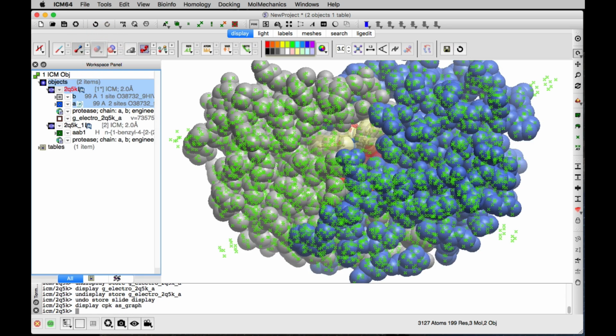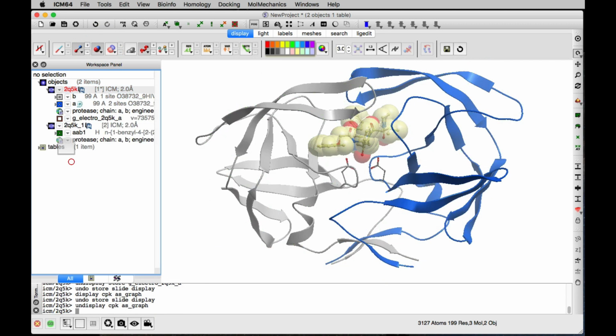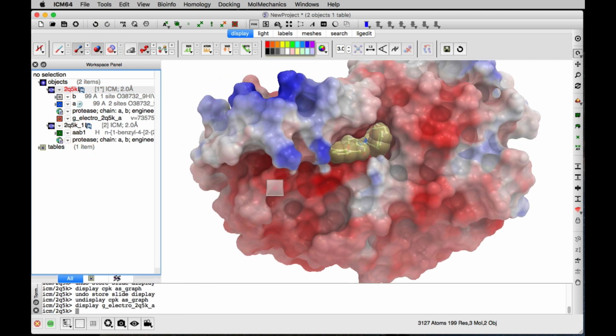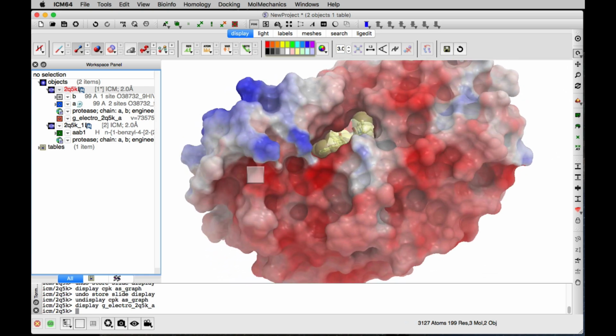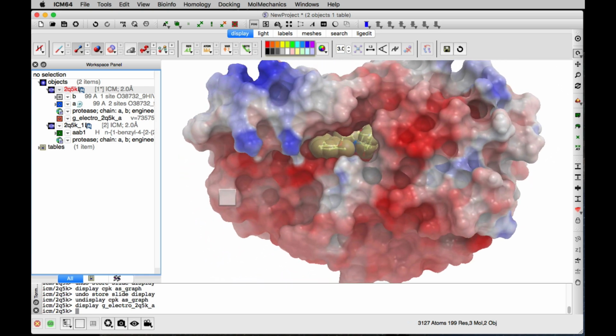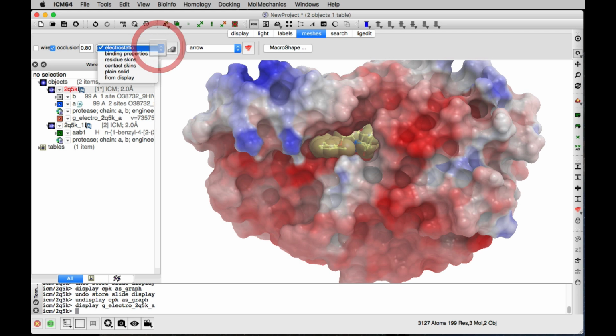We'll select that again. We can, as compared to the ball and stick representation, just give you a sense of the difference between those two. Imagine rolling a water molecule over the surface of your protein. It can't penetrate into every crevice, so you have this sort of smoothed out surface representation. We can go back to the meshes and just color it as a plain solid.